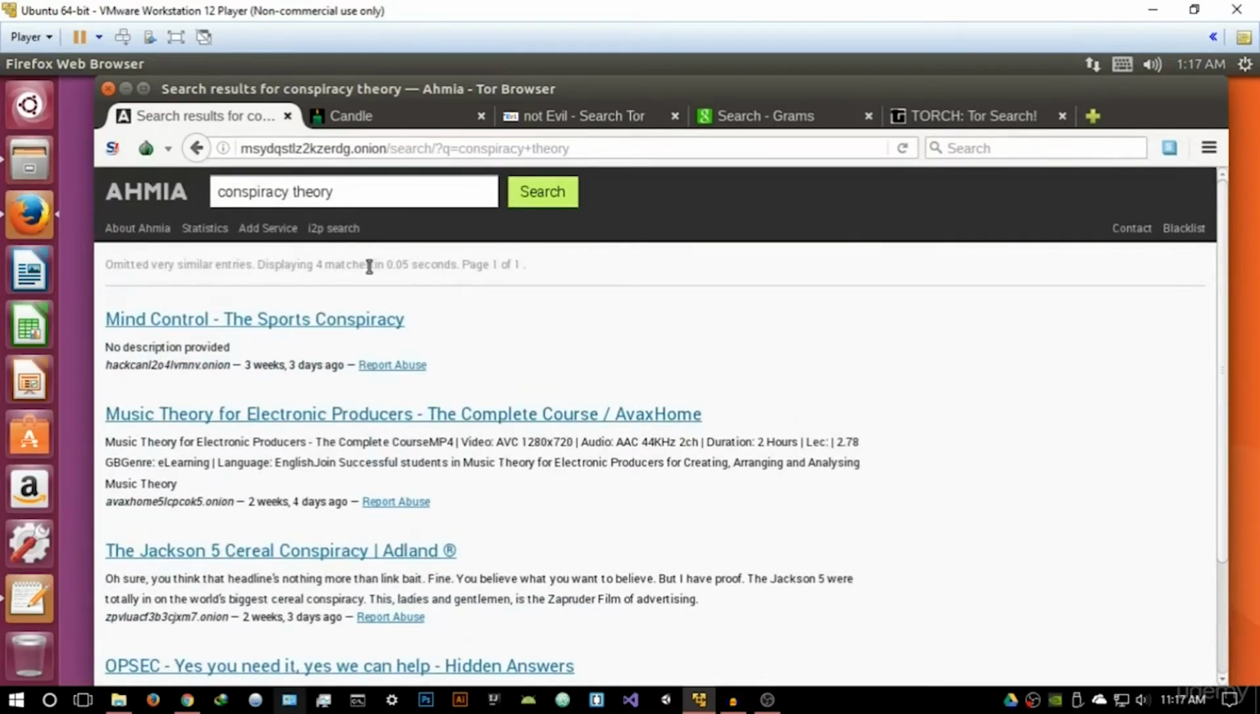It basically has a very clean user interface. It displays the results in 0.05 seconds. All right. It has statistics. You can basically use an I2P search, which you really don't need to know what it is right now.